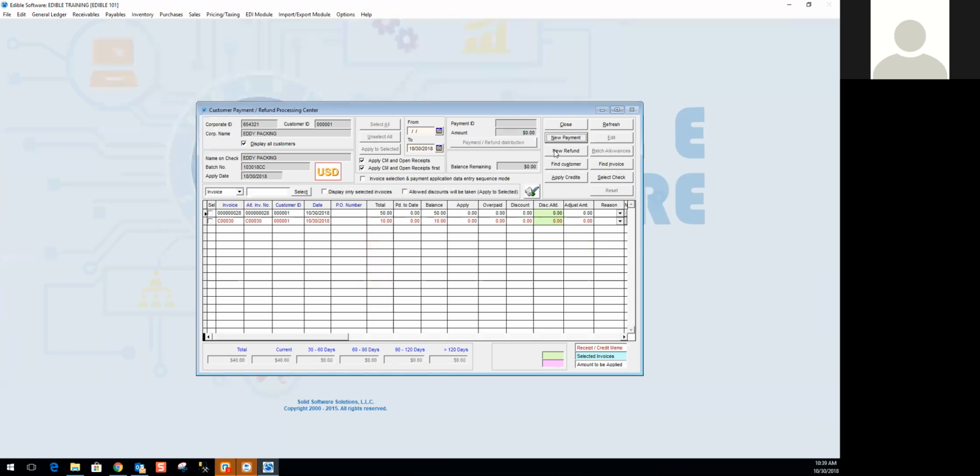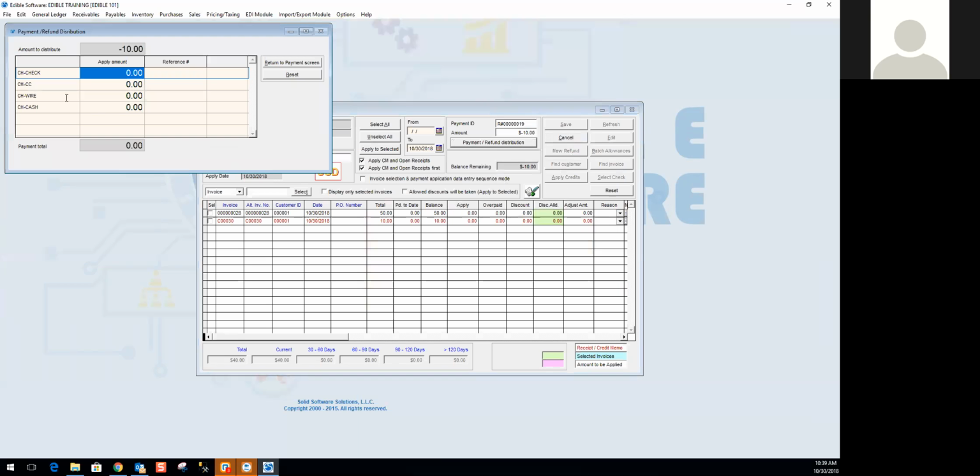The way to do so is new refund, and you're going to put in the negative amount that you're giving them. So I'm going to write off this credit memo with a refund. I'm going to distribute as needed, so I'm giving them cash.